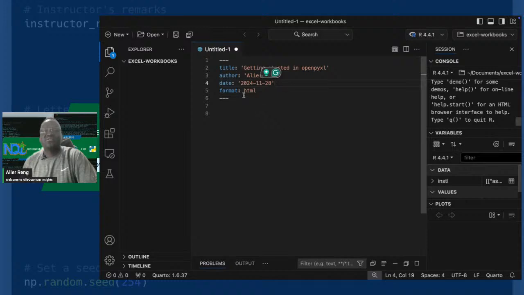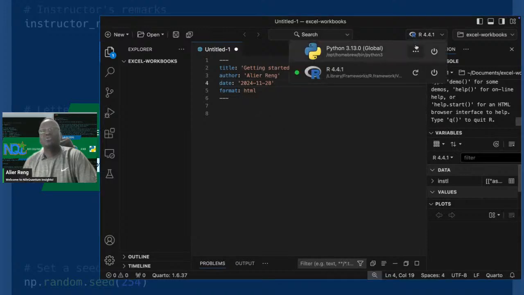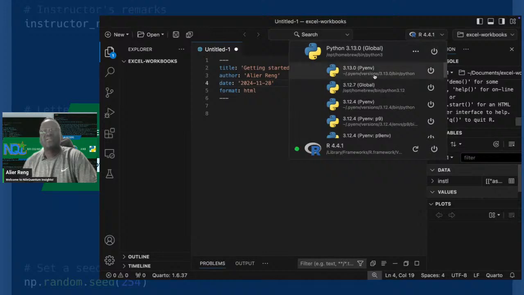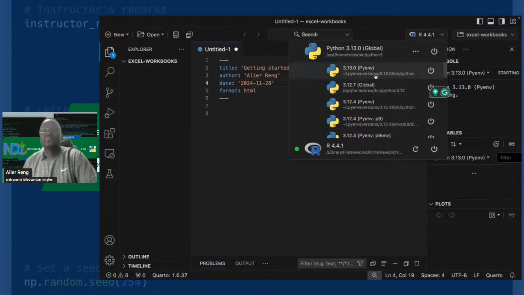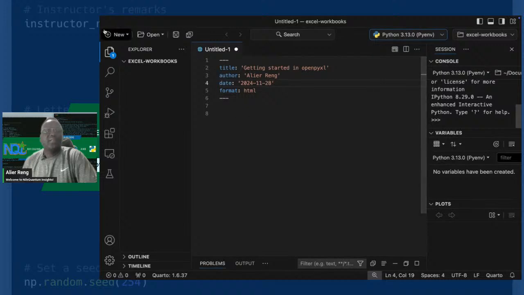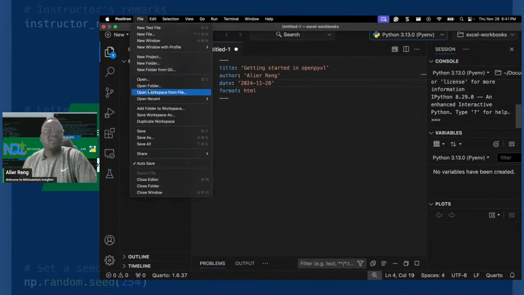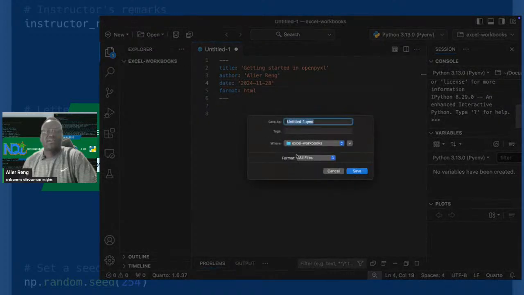And then next, I'm going to save. It's showing R here, so I'm going to switch from R to Python because I'm using Python. This is the one that I'm going to use. And then I'm going to save my document by going to File and Save As. Now it's pointing to this, and that's where I want to save it. QMD is the extension for a Quarto markdown document. We are going to say, maybe just say Excel workbooks.